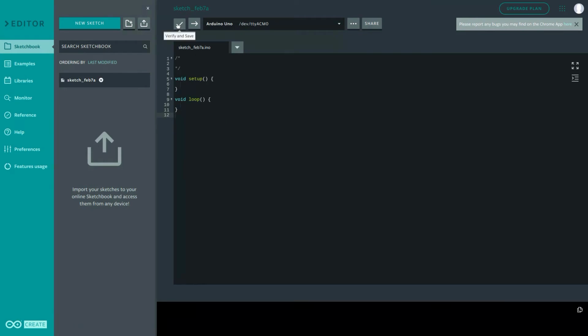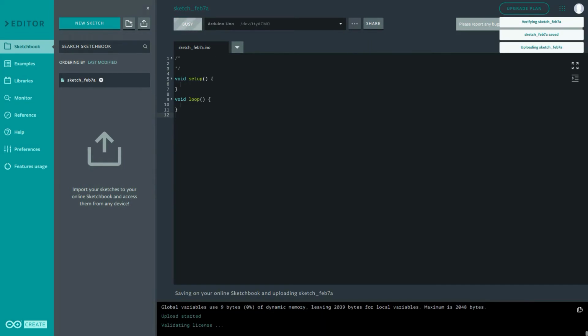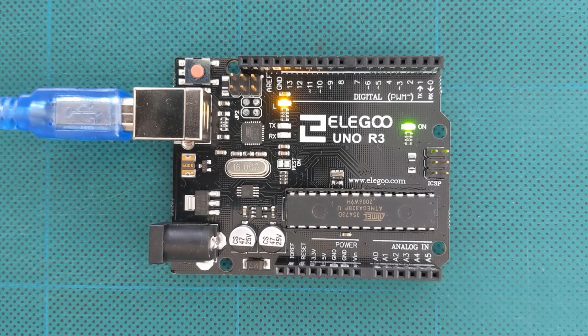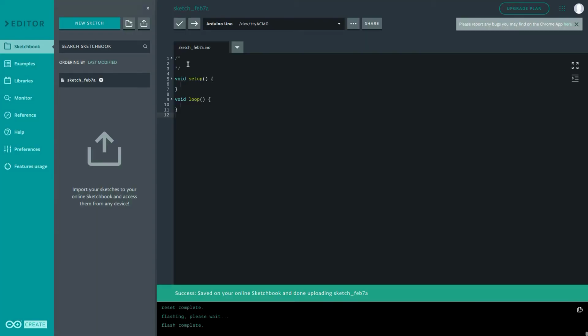We've got two buttons here, Verify and Save, Upload and Save. If we hit Upload and Save, the editor will compile our code and upload it to the Arduino. If we look at the device, you can see the RX and TX lights flash to show that the Arduino is receiving the data. Let's take a look at the sketch that the editor has generated for us.